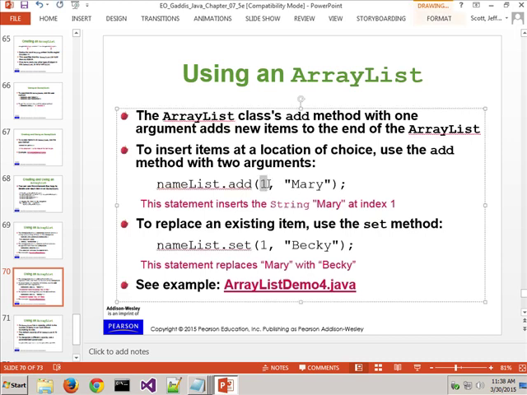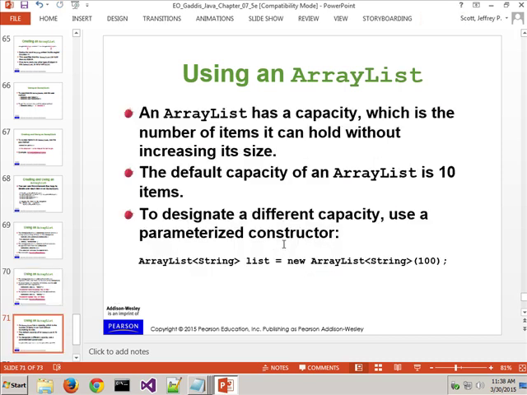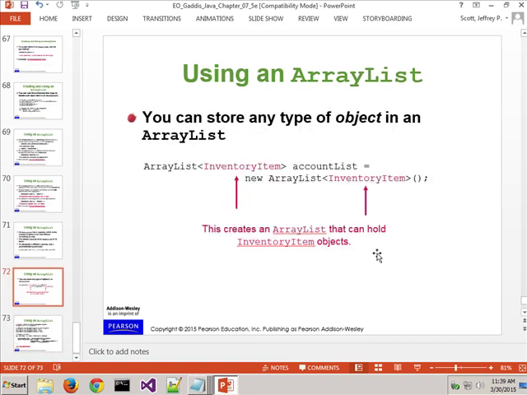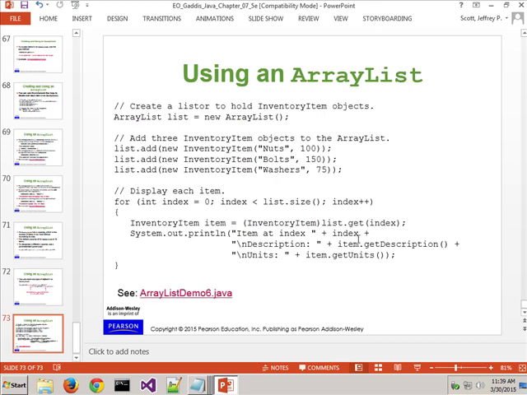But you can say, no, I don't want it there. You can tell it where you want it to be added. Set means take whatever's in element 1 and replace it with Becky. Notice that the default capacity is 10 items. But if you put in 10 items and then an 11th one, it doubles the size. It makes it now 20. If you fill that up and you put in the 21st one, then it adds 10 more items. But you can set it up so that every time, instead of putting in 10 more, you could put in, for example, 100 more. You can store any type of object in an array list, and they give you a programmatic example.